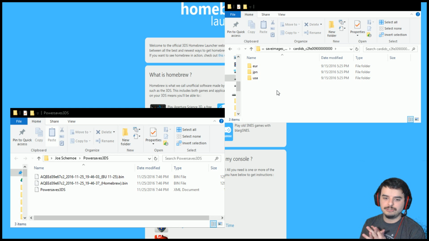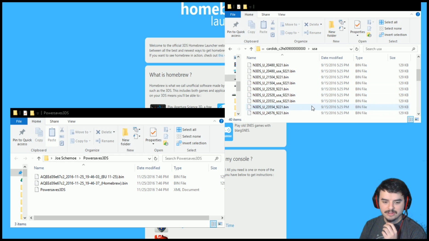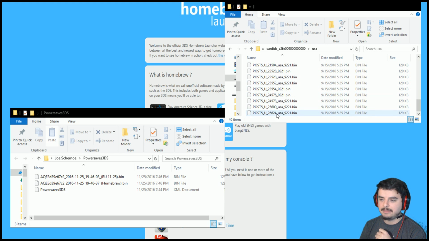What you're going to do is grab the bin file that corresponds with your system and your market or your continent. So there's Europe, Japan, and USA. In my case, I'm obviously grabbing USA because I'm an American. And I'm on a new 3DS, so I'm looking for the newest payload that they have for the new 3DS, which in this case should be the one with the highest number right here, N3DSU26624. If you're not on an N3DS, you want to grab the Post 5 ones here. So you would grab this one here if you're on an old 3DS or a 2DS.